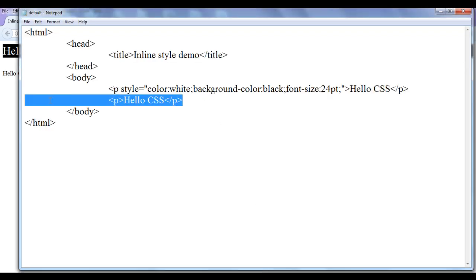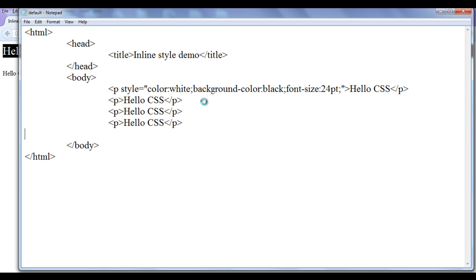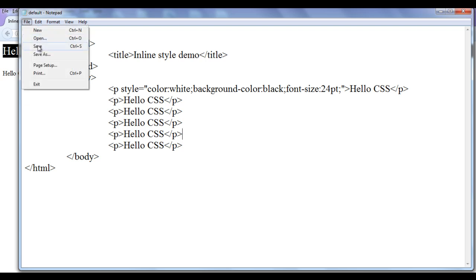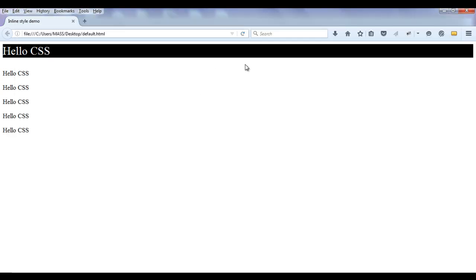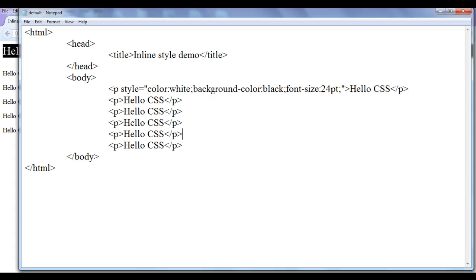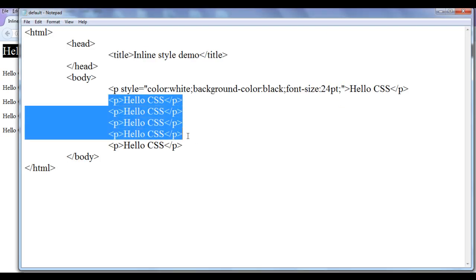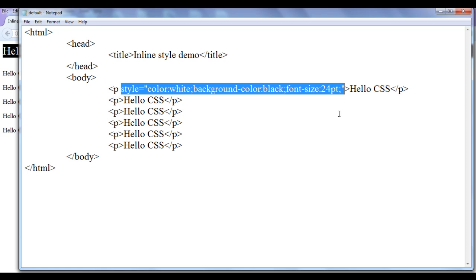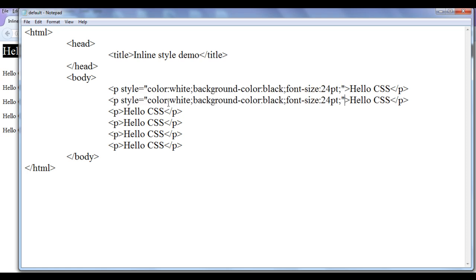I am going to copy this a few times. Copy, paste, paste, paste, paste. Just take an example that we have some 5 p tags here. File, save, go to browser and refresh. It looks something like this. Now, if you want to apply the same style to every paragraph that I have here, then what I have to do is again copy this style and paste it to every paragraph.